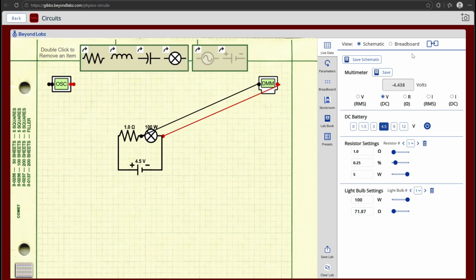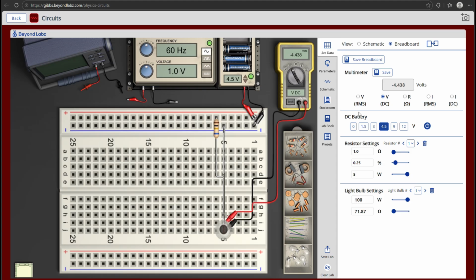If at any point then you want to toggle on over and see in the breadboard what it looks like, you could see it here. You could see, oh, it's not lighting much. Oh, if I switch to a 12-volt battery, now I can see more light there.